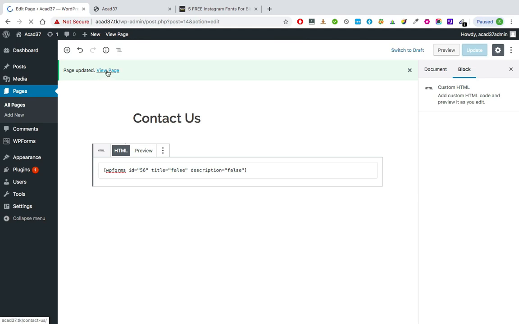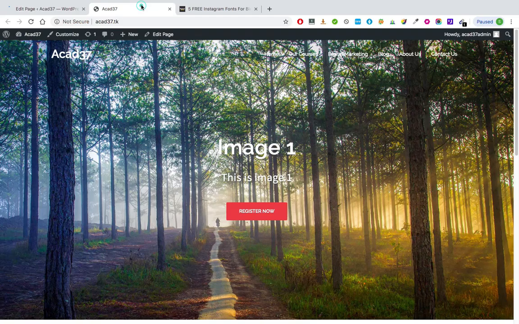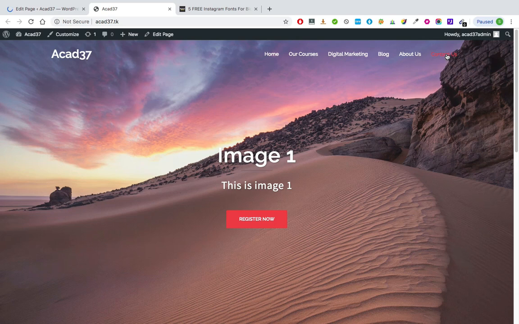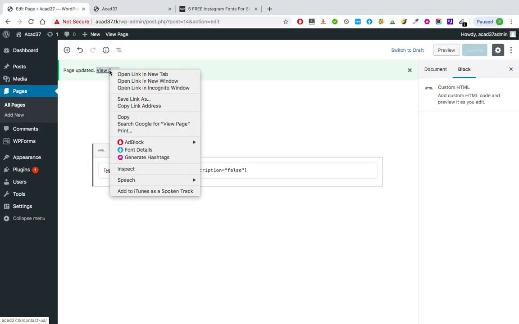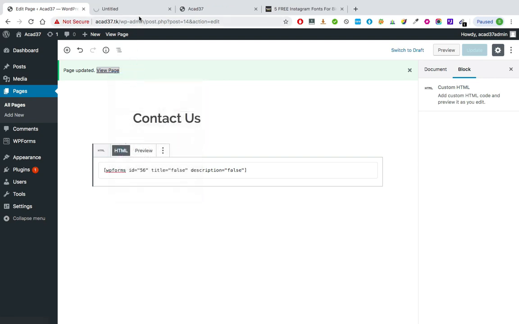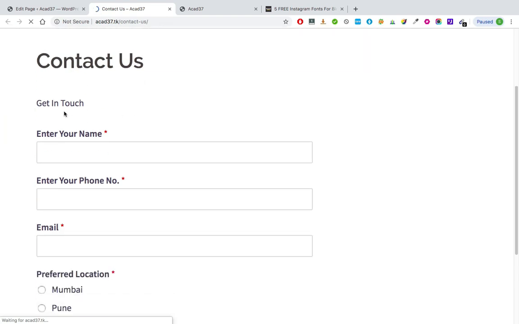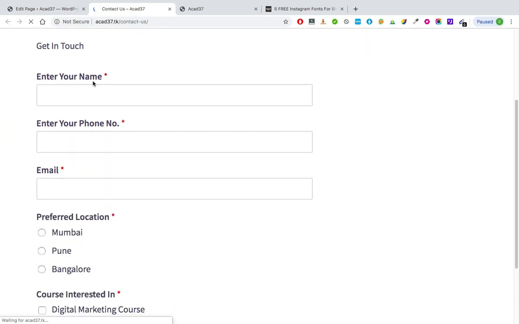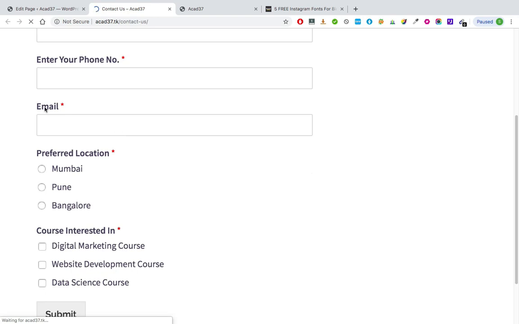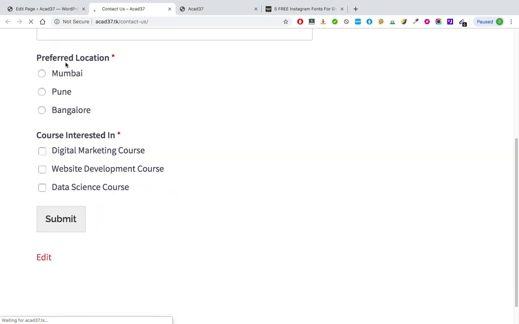You can either view the page from here, or you can go to the front end and access it from the menu. Okay, I'll access it from here. Open link in new tab. So it says contact us, get in touch, and enter your name, enter your phone number, your email. Preferred location would be Mumbai, I cannot select multiple locations, right? I have to select any one.